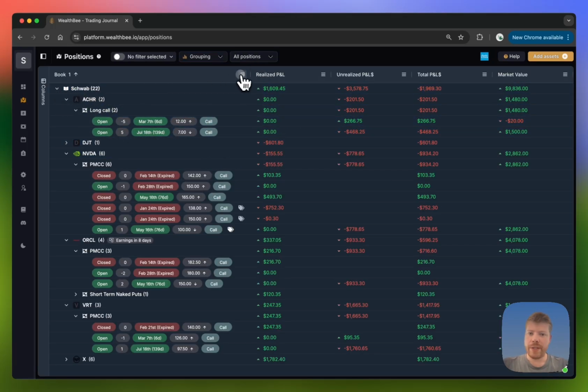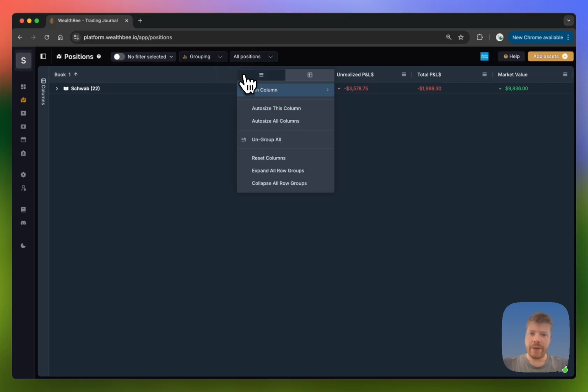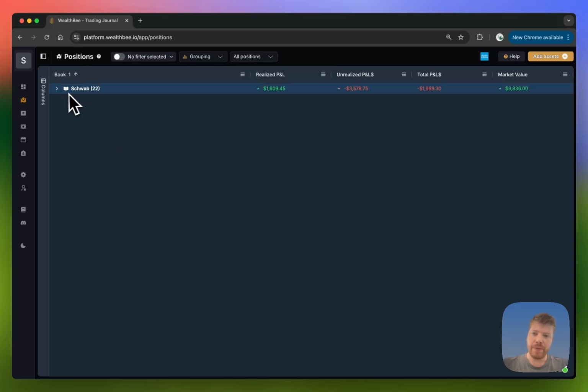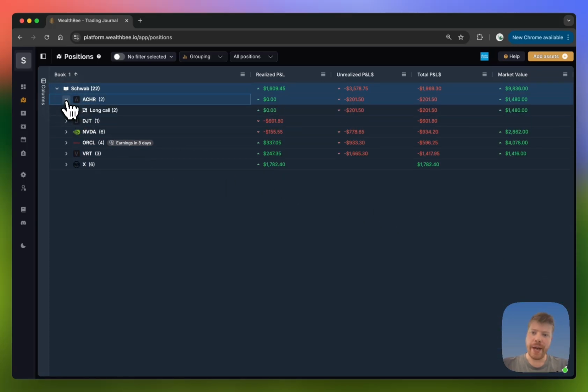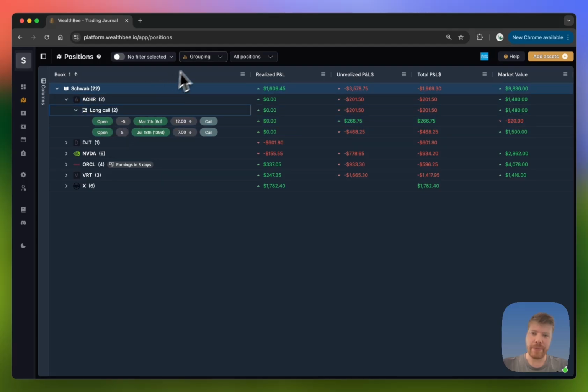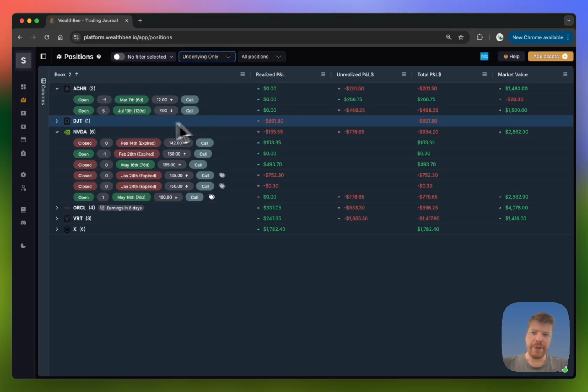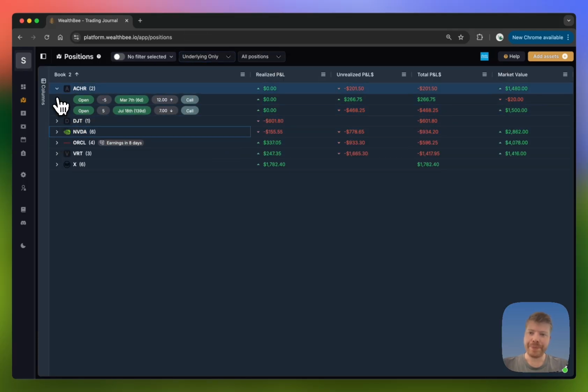So if I just collapse all of these, you can click on this menu and click on expand all rows or collapse all rows. If you want to open any of these groups, you can either double click on them, but that will bring up this box at the bottom, which has details about the trades, or you can click on the arrows to the left and that will expand the groups. I'll just go to underlying only for now, just to keep this simple.